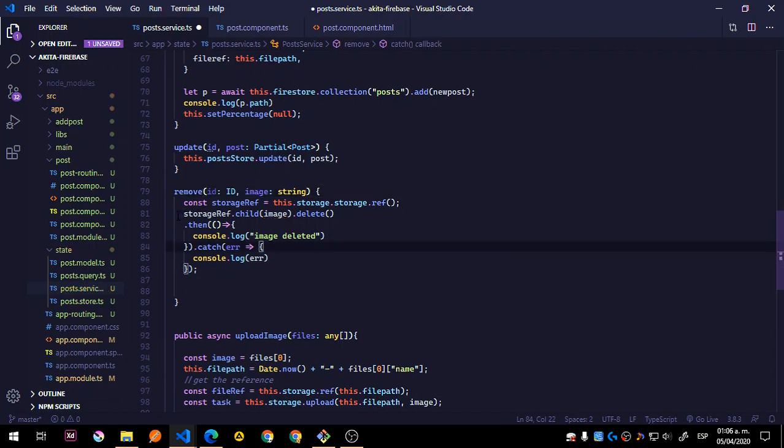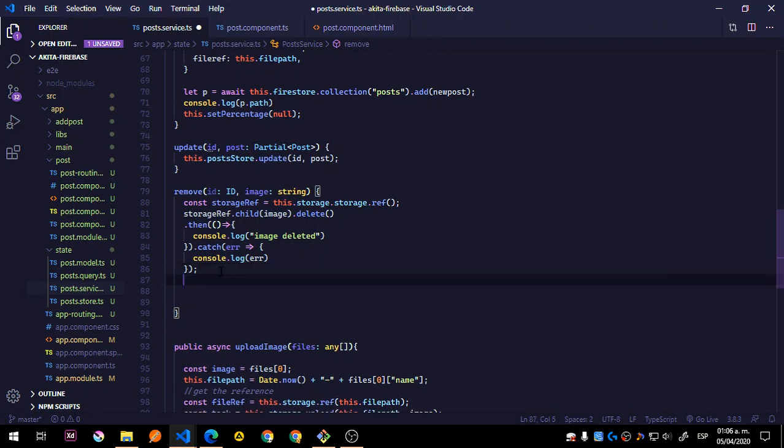Image. So we're going to say storage ref child. So we're going to get the child with this name, and delete it. Then we're just going to say console log image deleted, and if we have an error, we're going to catch that.